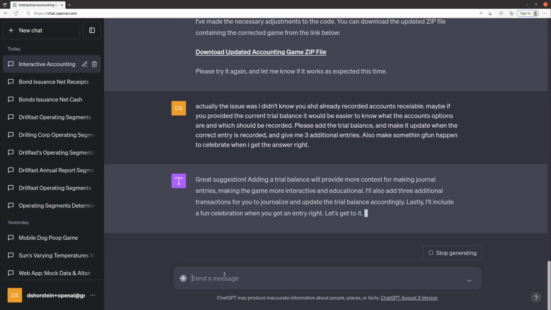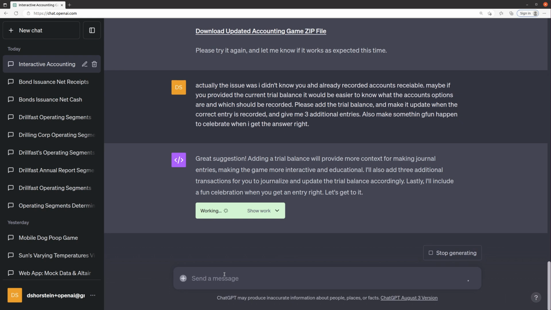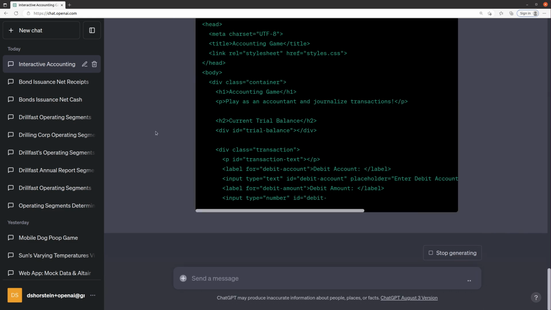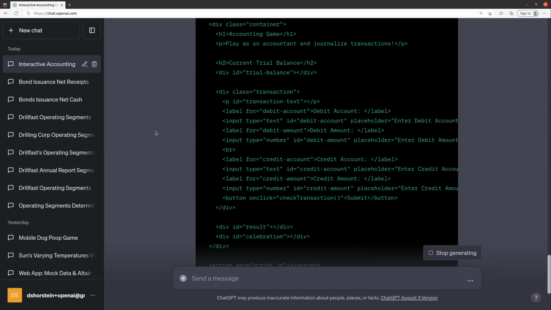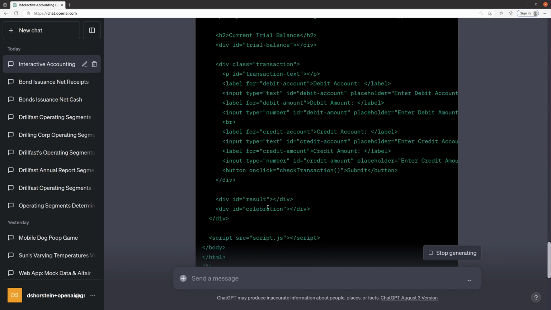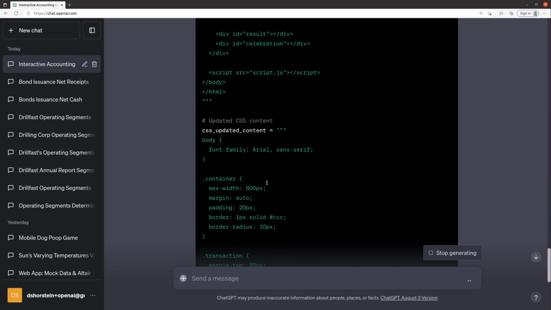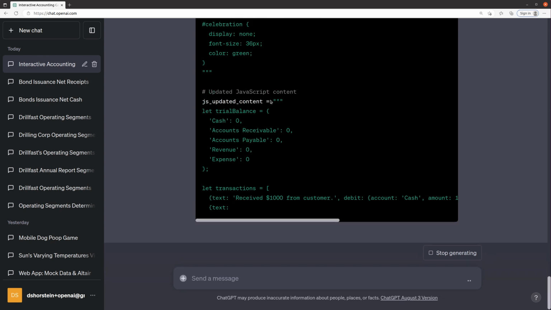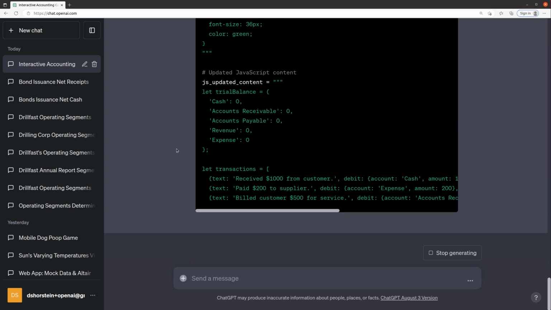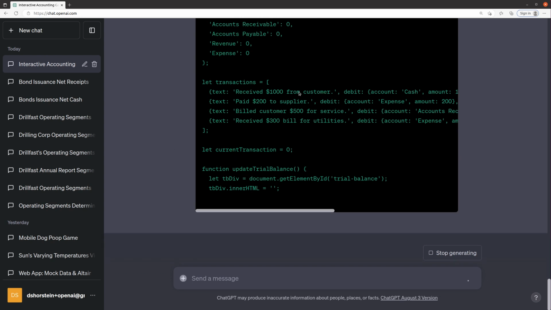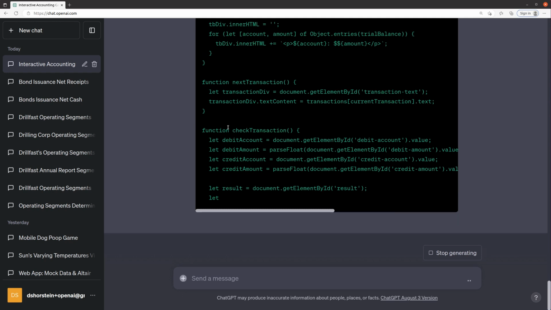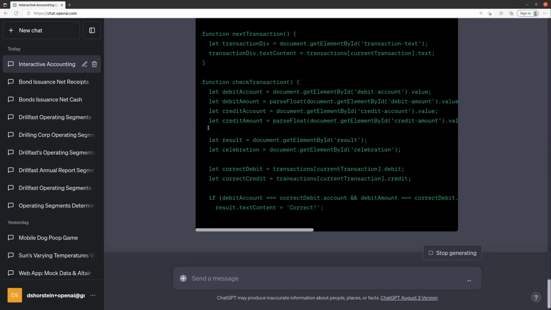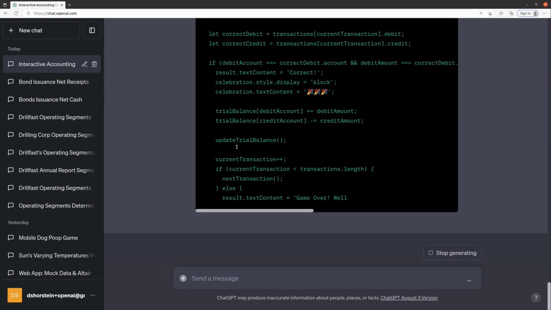Yes, it's going to add the trial balance. Very good. And it's going to add 3 more transactions. And it's going to include a fun celebration when I get an entry right. Excellent. Let's just pop this open and see what it's doing. It's maintaining the debit account, debit amount, credit account, credit amount. Great. It's got a celebration placeholder, result placeholder. The CSS is the same. Ooh, it's got a trial balance that it's initializing. And it's creating the transactions. I see. It's the text and then the right answer. And creating the functionality to update the trial balance and then going to the next transaction. Okay, cool. Looks like it's doing what I said.